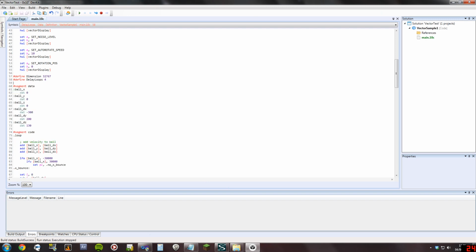There's other stuff with segments. You can create a segment with any name, and there's priorities and so on. Check out the online manual for more information about that.